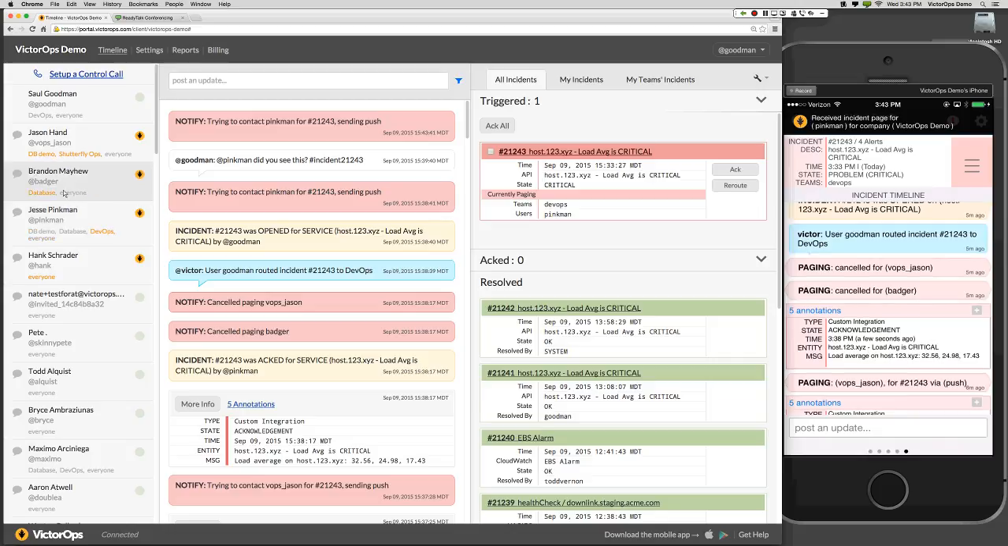On the far left-hand side is what we call our people pane. And this gives you that quick view as to who is on call, and that's indicated by this oak leaf icon. So these 4 folks are currently on call.